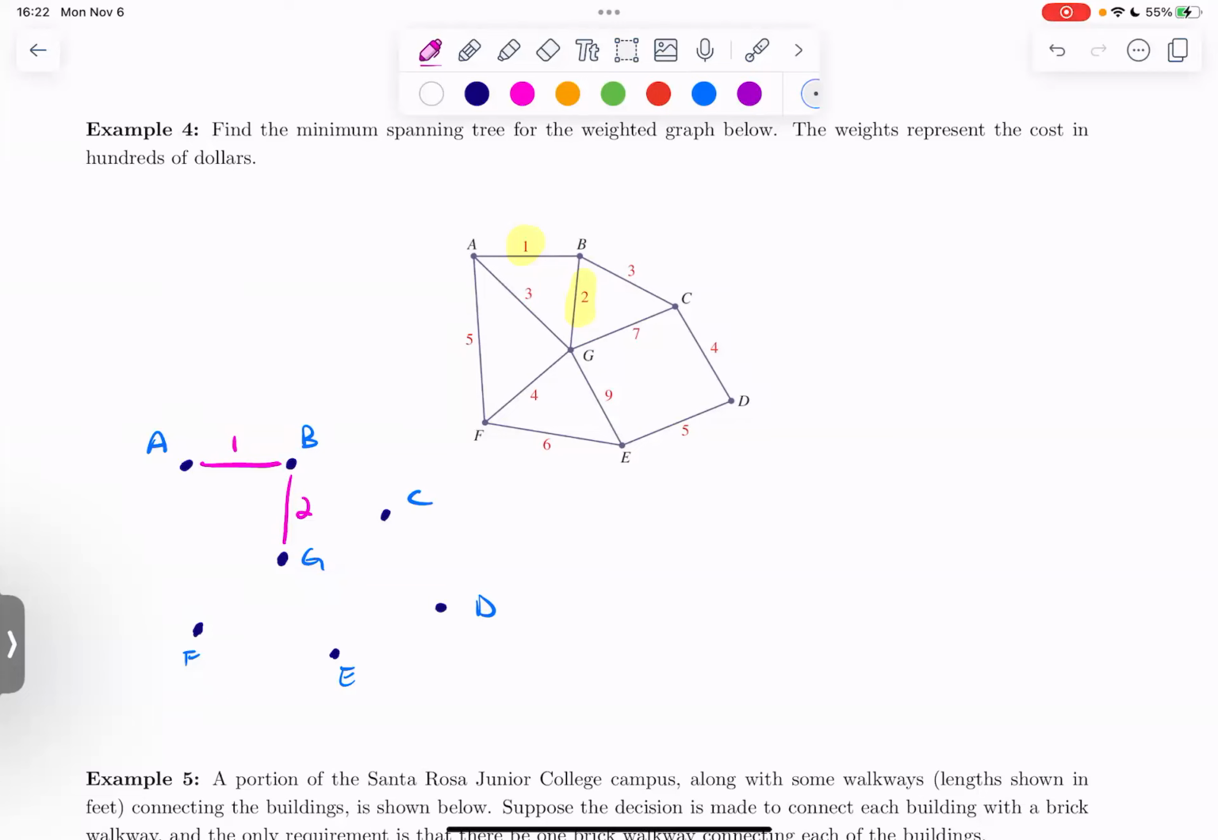I've got 2 options for a weight of 3. I can't use this one because it would make a circuit, right? And this one, I can't use because it would take me back to A, which I don't want, right? Then it's not a tree. And so that's the only caution that we have. So then we're going to include BC, which has a weight of 3.